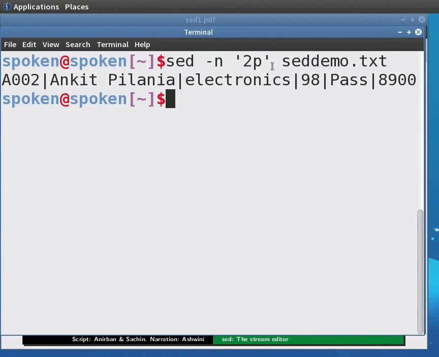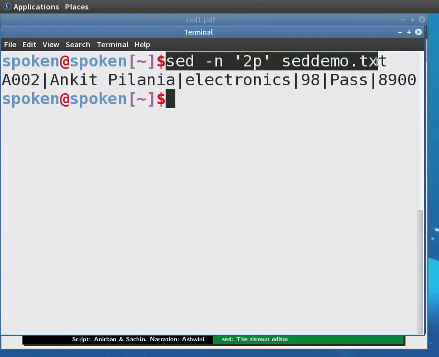Then we give the location in the stream that we want to edit or display. We want to select the second line. P indicates the action we want to take, that is to print the second line. And seddemo.txt is the name of the file. This is the general syntax of sed command.